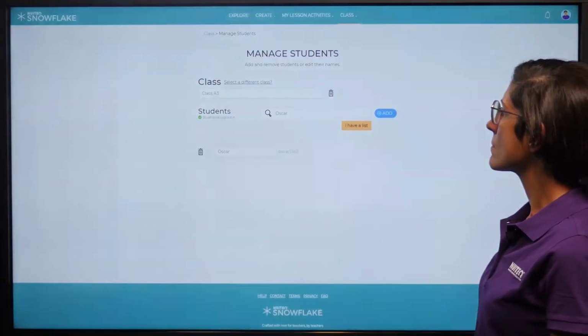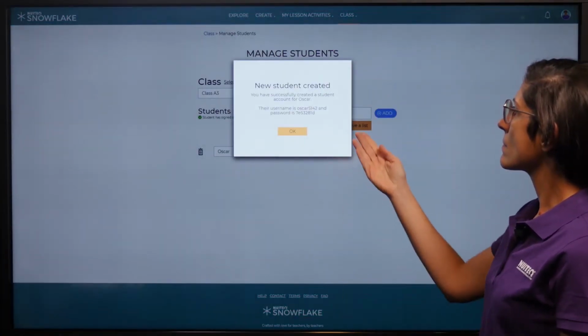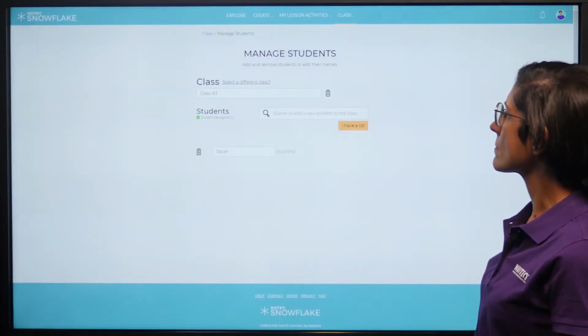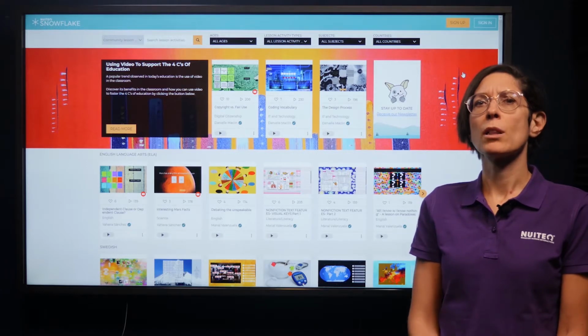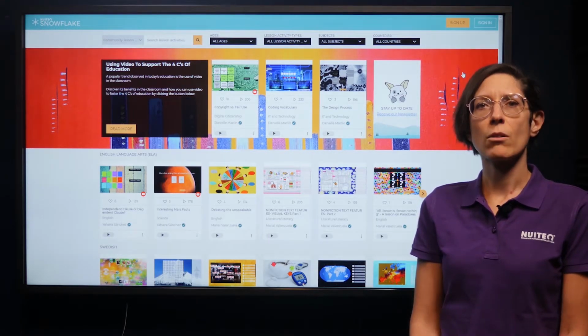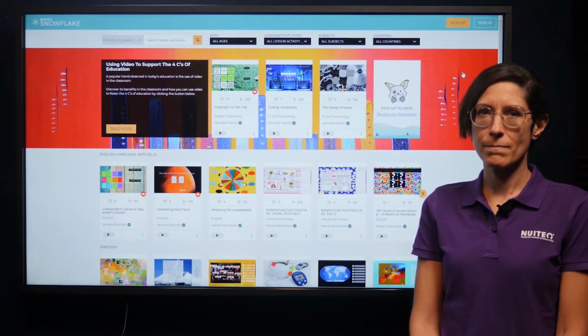If you have entered an email for your student, a mail will be sent to them with instructions on how to start using lesson activities. Otherwise, a pop-up will appear with the student's username and password. Please write these down and hand them out to your students.